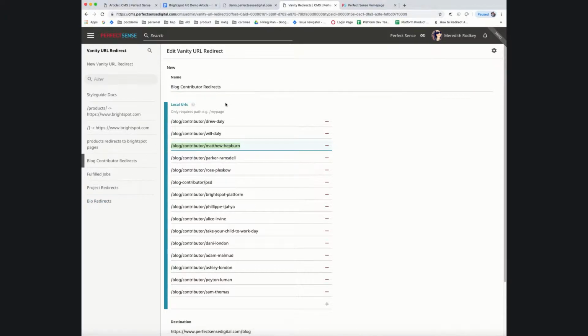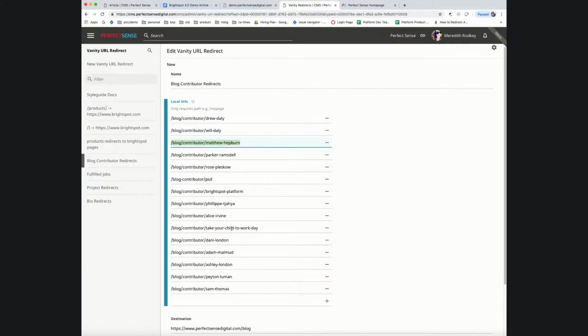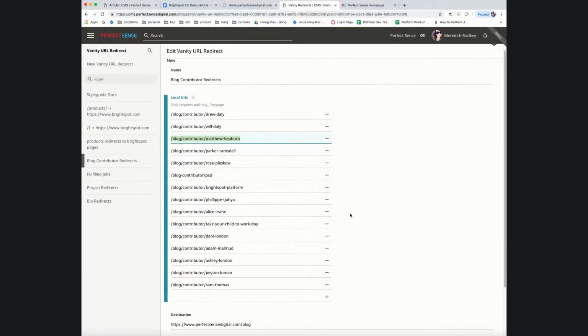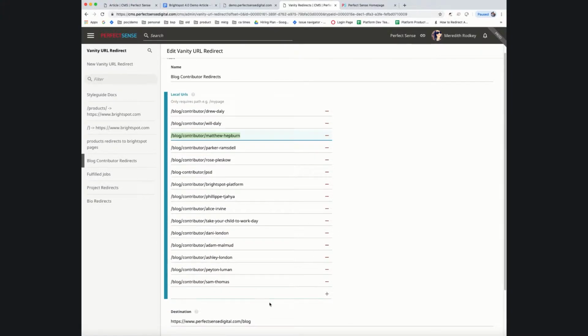The vanity redirector is handy because it allows you to publish a whole bunch of URLs all in one place that will redirect automatically to a different destination. So in this case, what we did was we took those 20 or so blog contributor pages, created a vanity redirect here in the Perfect Sense site, and we told them all to go just to the blog main page.